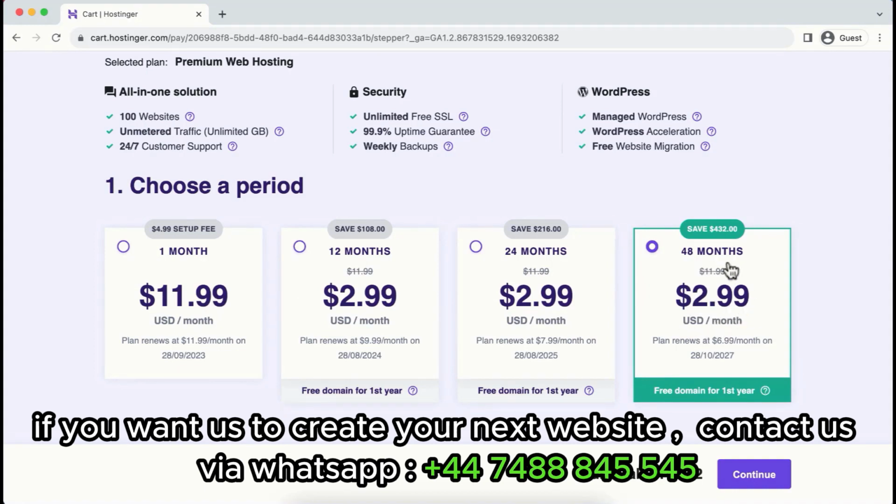So for the first 4 years, you just need to pay $2.99 per month. That will save you in total $432. And then after those 4 years, you start to pay only $6.99 per month, which is still super affordable for a web hosting plan that can hold up to 100 websites.